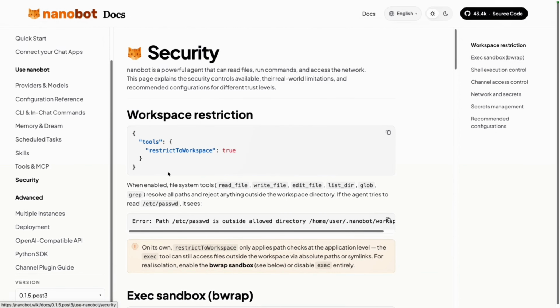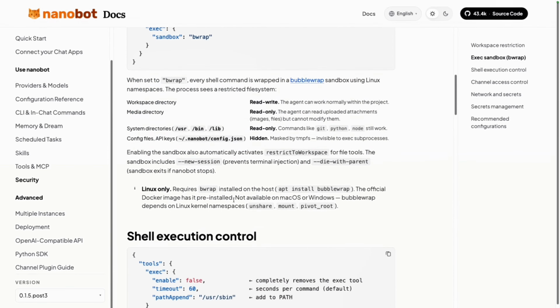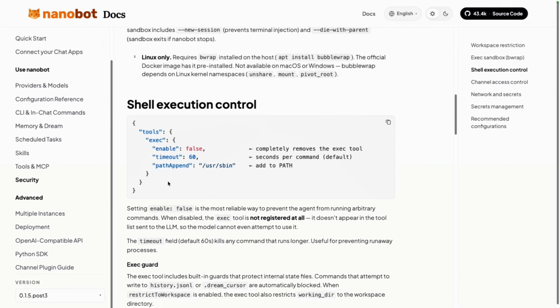For security, everything relies on the configuration file. So you edit the configuration file, restrict tools to the workspace. So everything is going to happen in your workspace. So that is how you provide security.